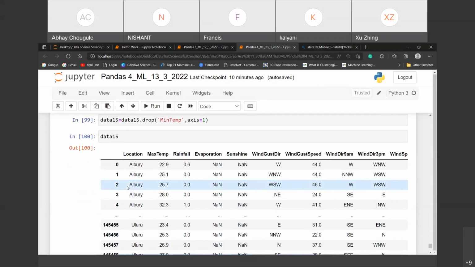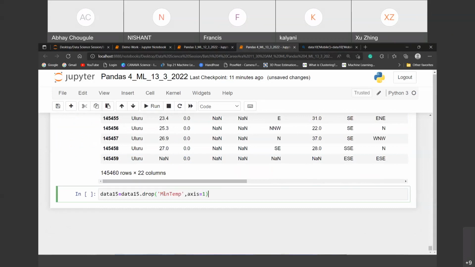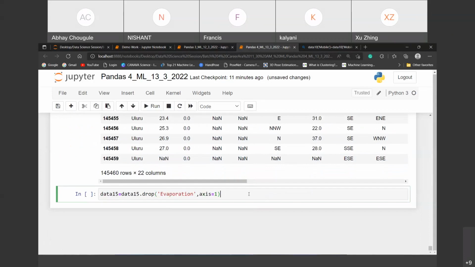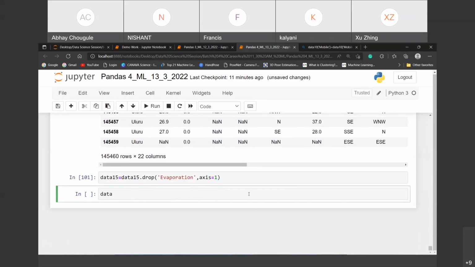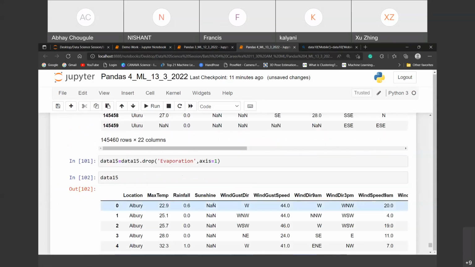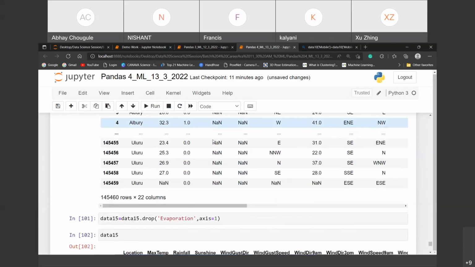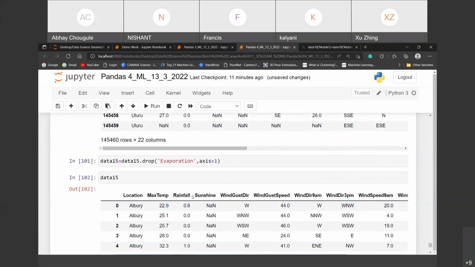What do you think if I want to remove multiple columns? How can I remove them? Any idea about it? Are you getting this point? If I want to drop another column, how can I? The same concept applies here. You use the same drop, for example for evaporation. You just apply it on data set 15 and remove. See, you will not see evaporation between sunshine and rainfall. The column is gone.